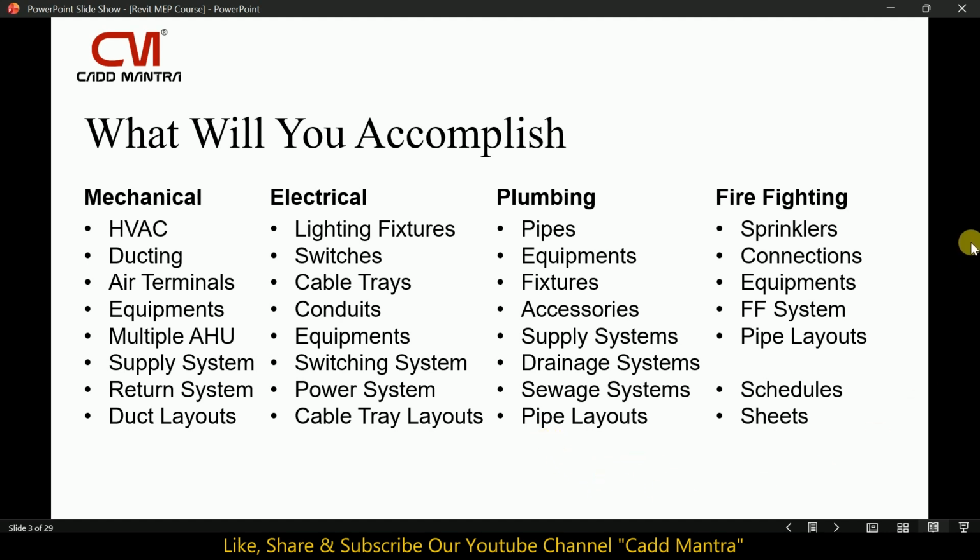Next, we go on to the firefighting part of the course. Here, we will be studying how to place sprinklers, how to give them connections with the pipes and the alarms, how to place equipments like alarms, hose reels, etc. How to finally create a system out of all these equipments and sprinklers, and finally, how to create a piping layout for the firefighting plan.